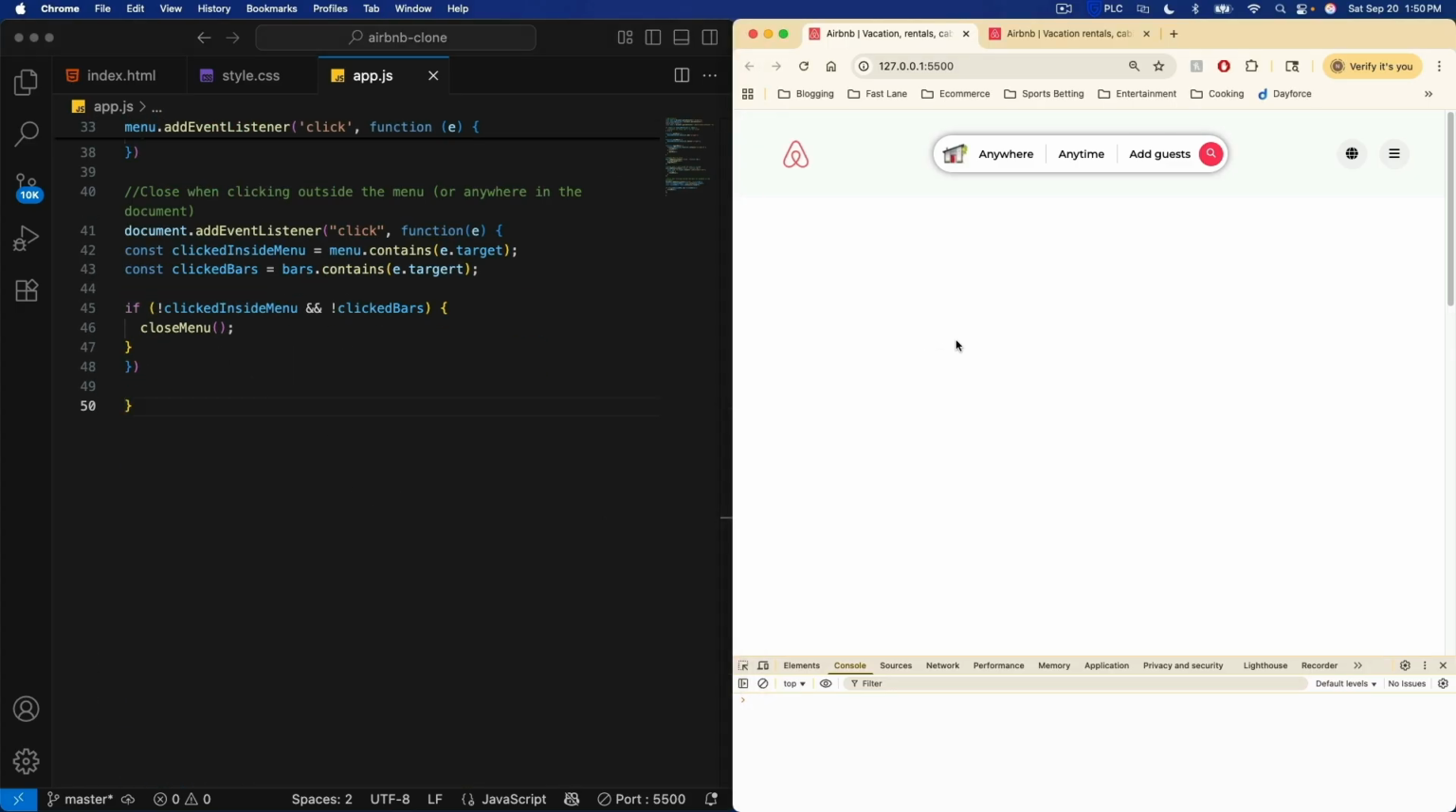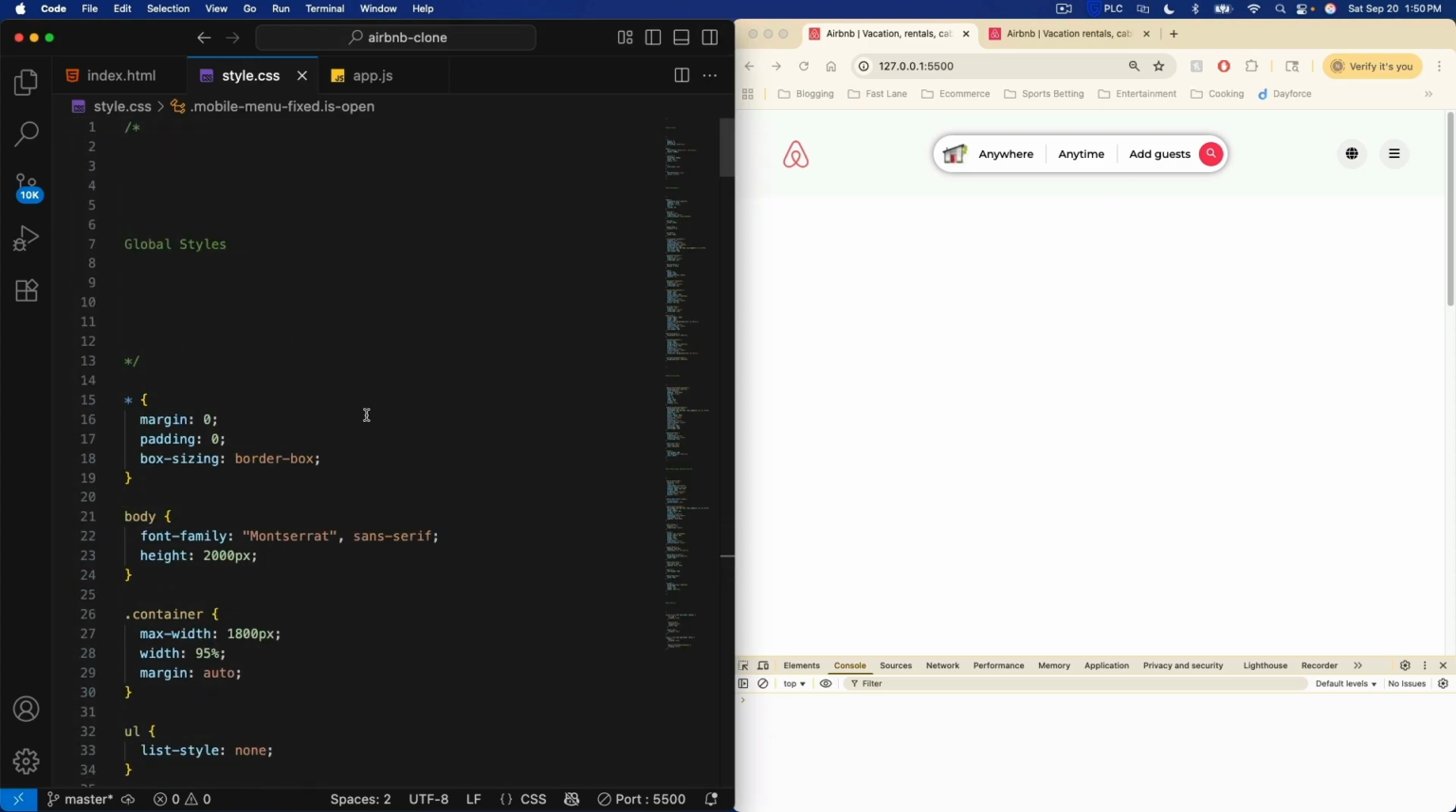So let's see if our functionality worked here. Click the bars open, click the bars close, so that's working. Click a link close. What if we click anywhere? Closes it. Perfect. Okay, very good. All right, and then I gave our body some height of 2000 pixels, so we have this scroll bar here. So now we can test.